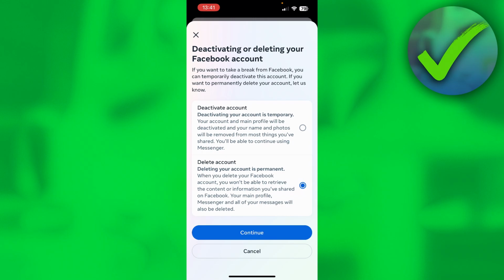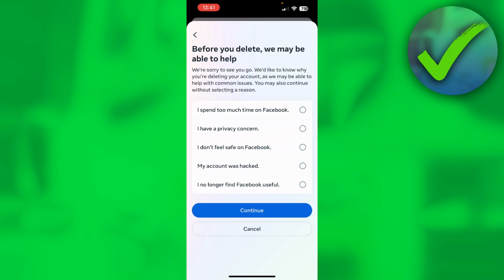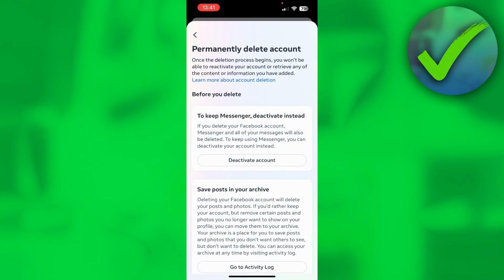So then click on continue. Here it says deleting your Facebook account will also delete these pages that are connected. And here you have to choose a reason. So for example, this one, and then click on continue and get more out of Facebook. Click on continue.